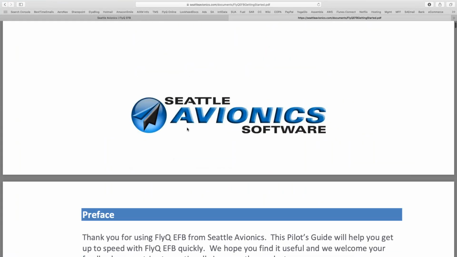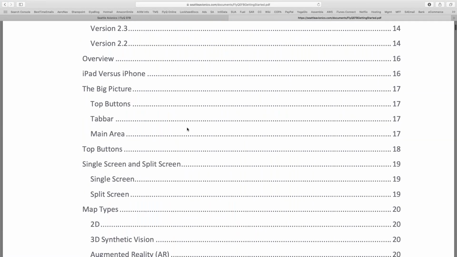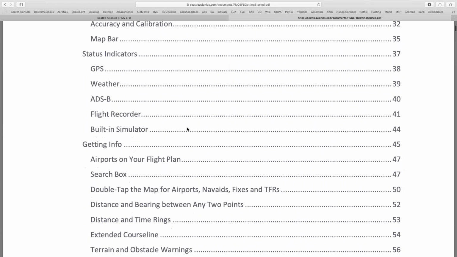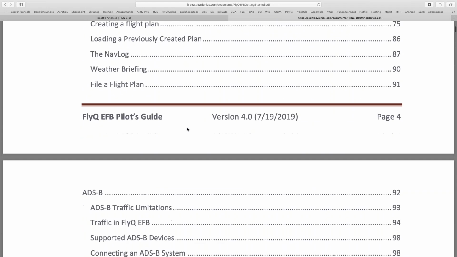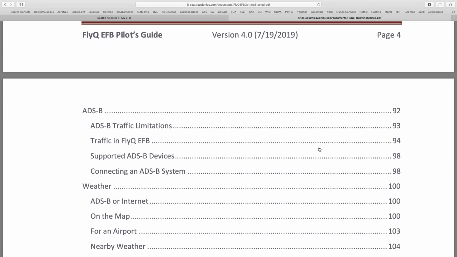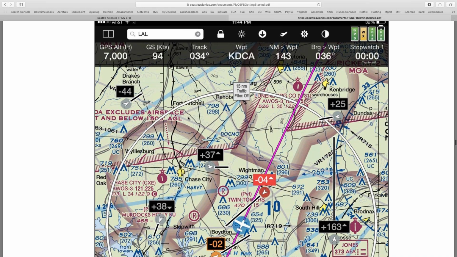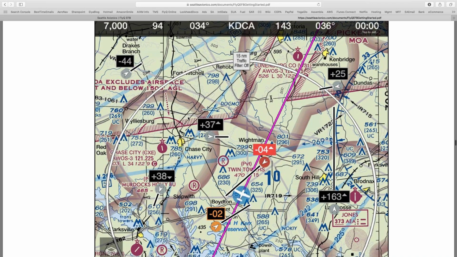So it turns out that the pilot's guide is hyperlinked. So when you go to the table of contents and you go to the section about ADSB, I'm going to click on the line that says traffic in FlyQ EFB. And that shows you a good way of how that's displayed. So let's talk about that.